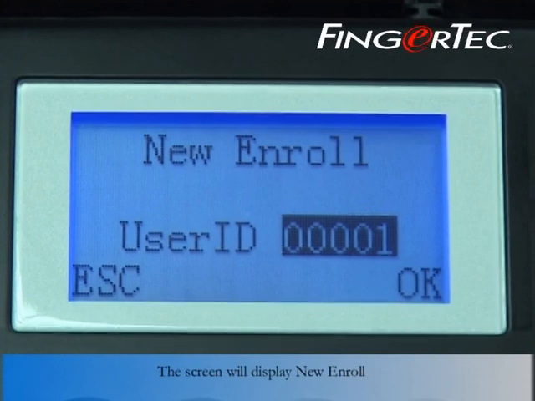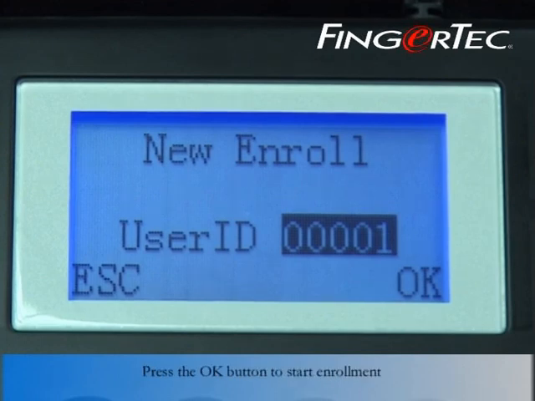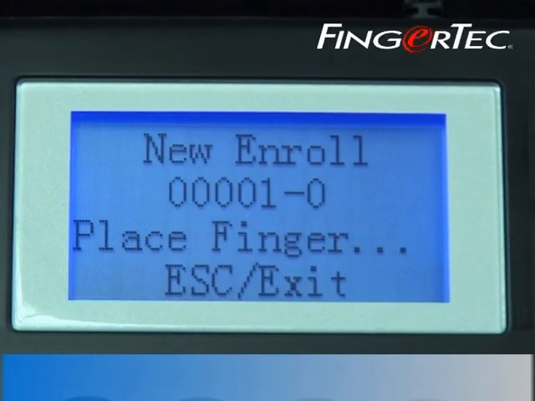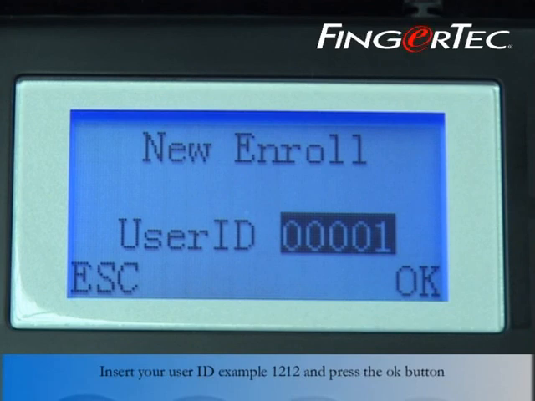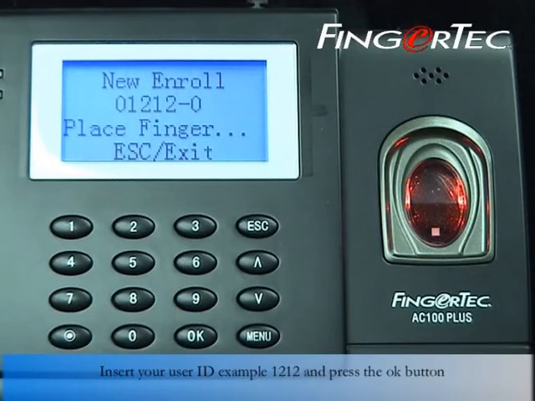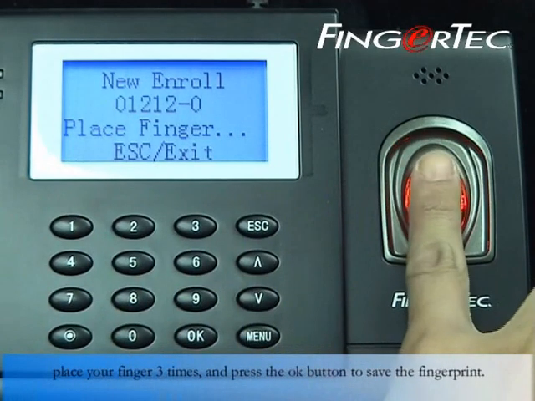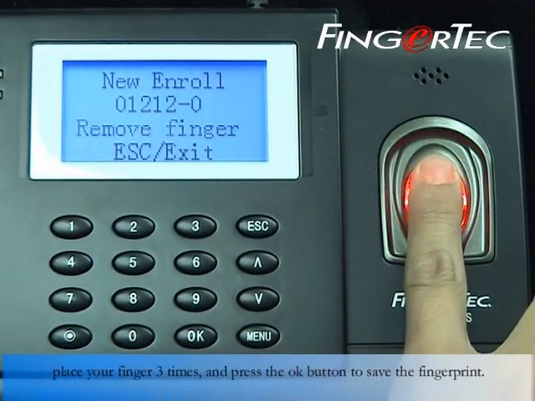The screen will display New Enroll. Press the OK button to start enrollment. Insert your user ID, example 1212, and press the OK button. Place your finger 3 times and press the OK button to save the fingerprint.